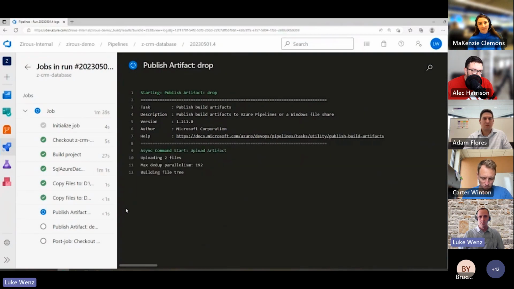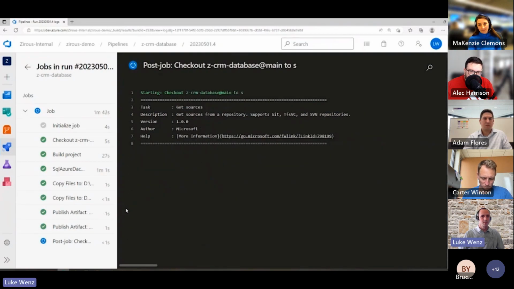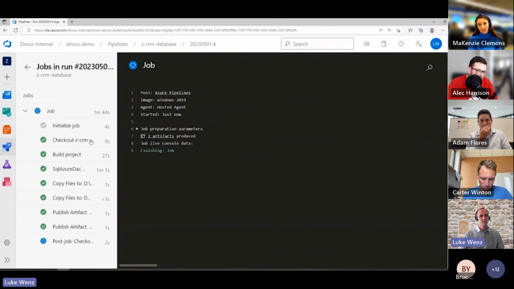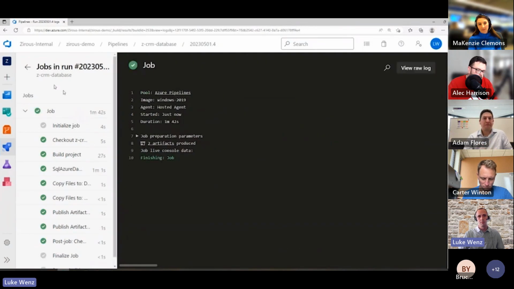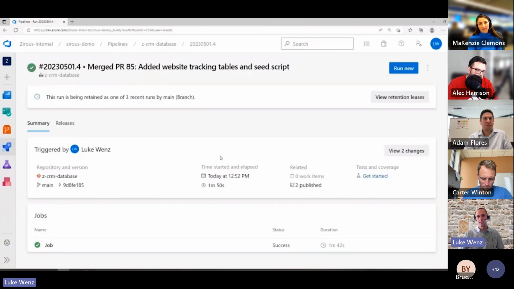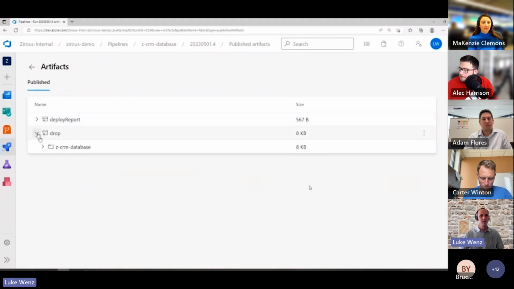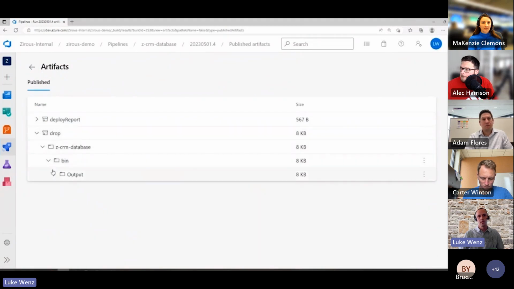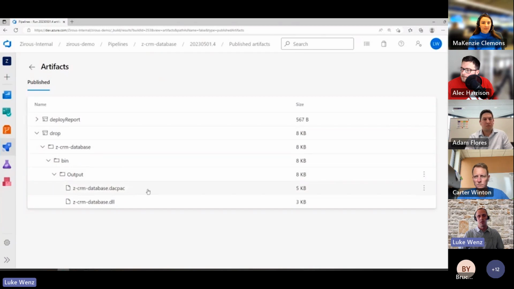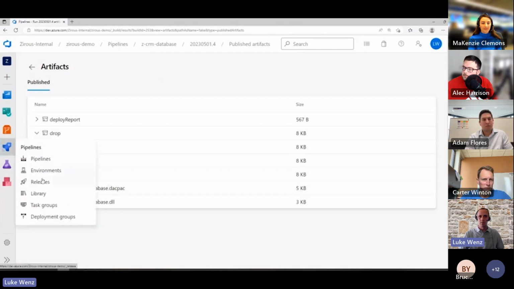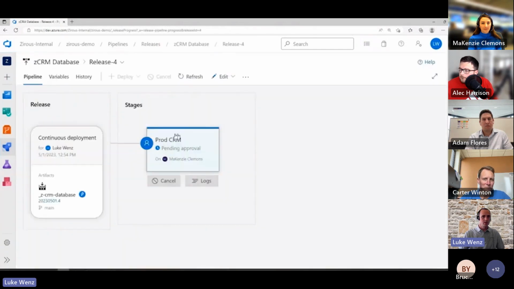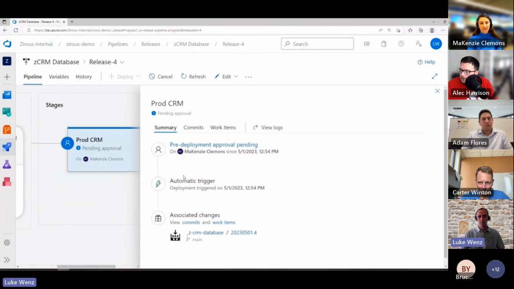Okay, so now it's finishing those up, and now it's publishing those artifacts. If we go back up to the job summary page, we can now see that we have 2 published artifacts. Within here, we can drill down and take a look at those. We can see that we've got our DACPAC artifact, which we've been talking about so far today. And we have it configured to trigger a new release pipeline whenever a new artifact has been published from the corresponding build pipeline.